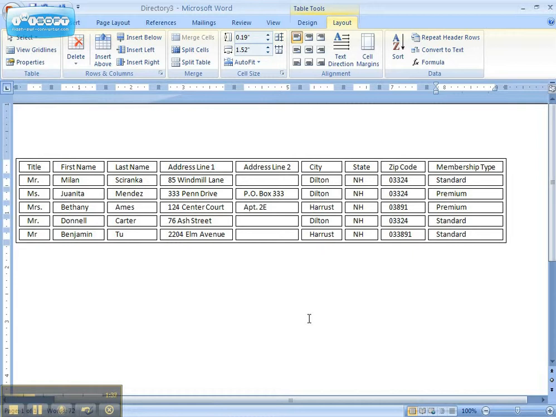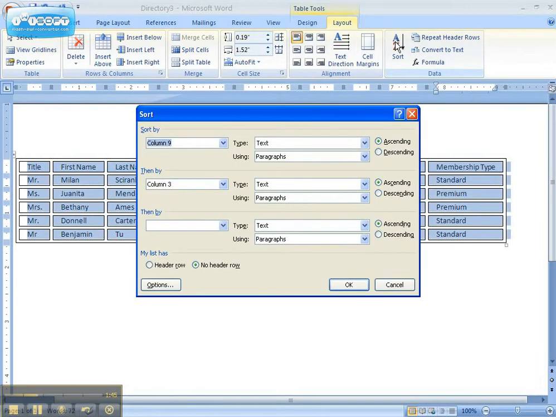Next thing we're going to do is sort the table. I'm going to show you how to do that. So to do that, you just click here, still on the Layout tab, and click on the Sort button. Now it says Column 9, Column 3. What you need to do there is hit My List Has a Header Row. And then that'll fill in the header information that we typed in there.